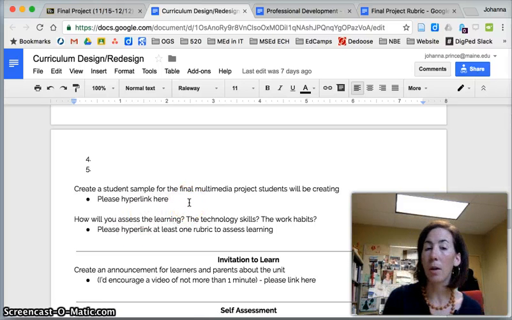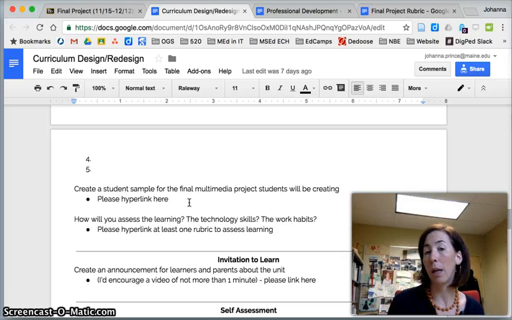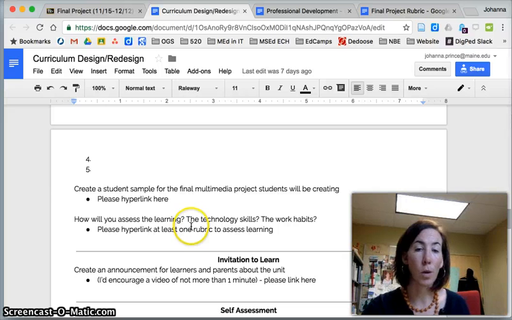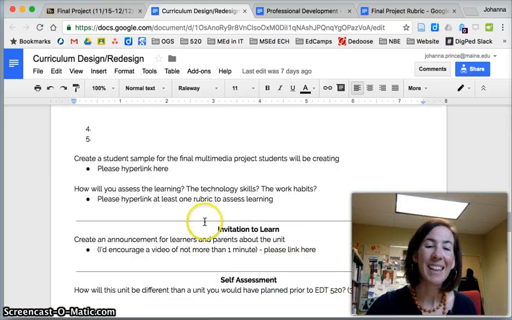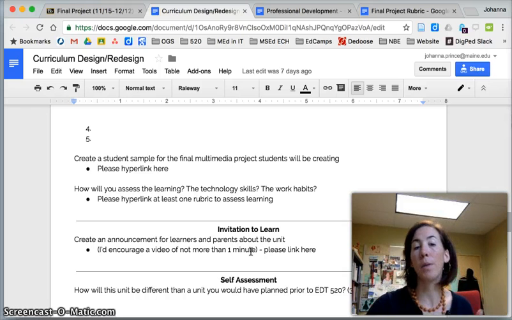Student sample for the final multimedia project they'll be creating. So this you would work all the way through. What would it be that they would create at the end of this learning experience? How will you assess the learning, the technology skills, the work habits, and so at least one rubric. Then you need to create an invitation to learn and create an announcement for learners and parents about the unit.